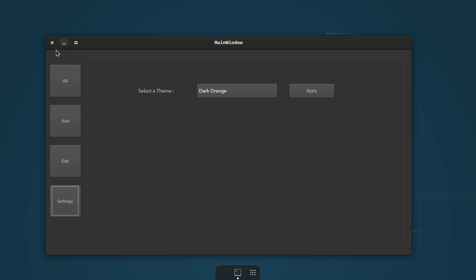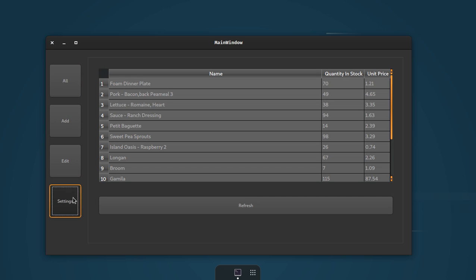handle. Okay, so that's all in this project.